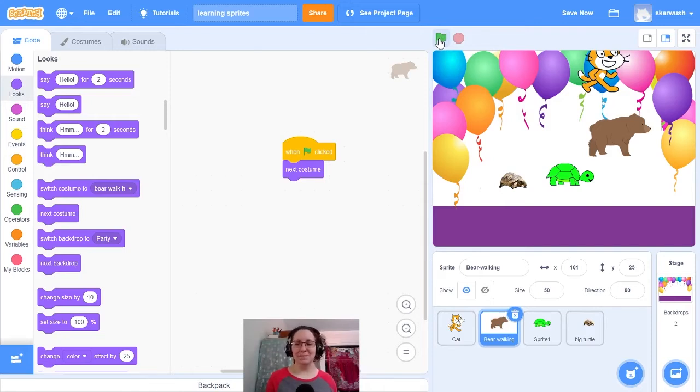Let's take a look. There we have it. And if I keep clicking that green flag button, my bear will very slowly cycle through every single costume change whenever I direct it to. You can also activate a script just to test it out by clicking on the script itself in your script area.